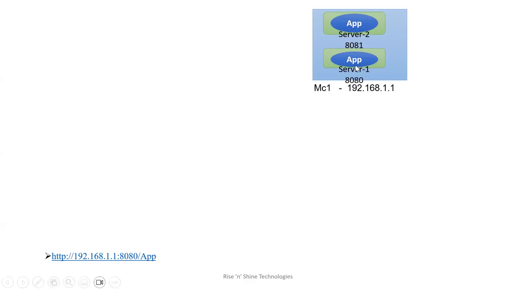So here we need two URLs, right? Yeah, one is the machine IP address, which is the same, 1.1. And one service, one application is running on 8080, and another same application is running on 8081. Then the ports are the ones changing. Ports changing means the number of services, the number of URLs. Okay, this is URL 1 and this is URL 2.